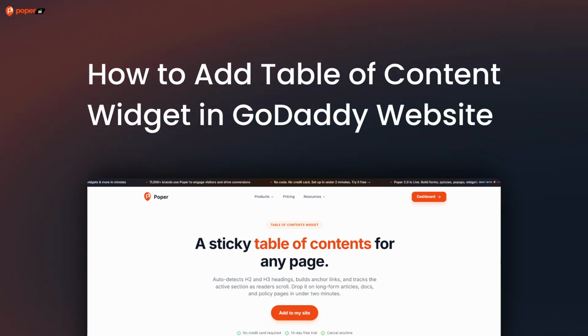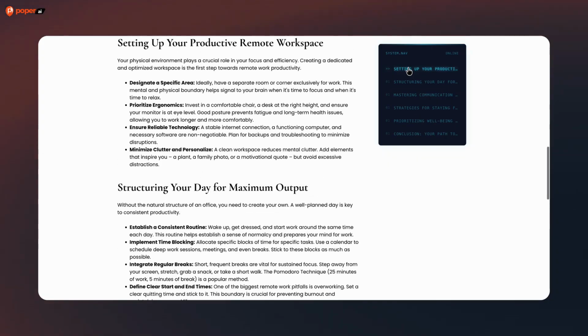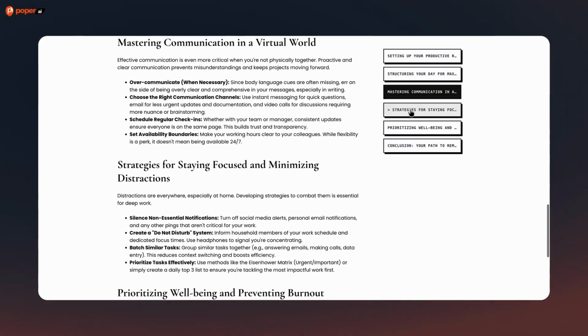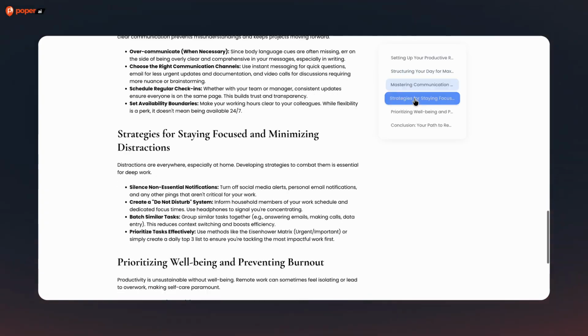my name is Amy, and in this video, I'll show you how to add the Poppers Table of Content widget to your GoDaddy website. A Table of Content widget helps visitors quickly jump to different sections of your page, making long content easier to navigate. So let's get started.